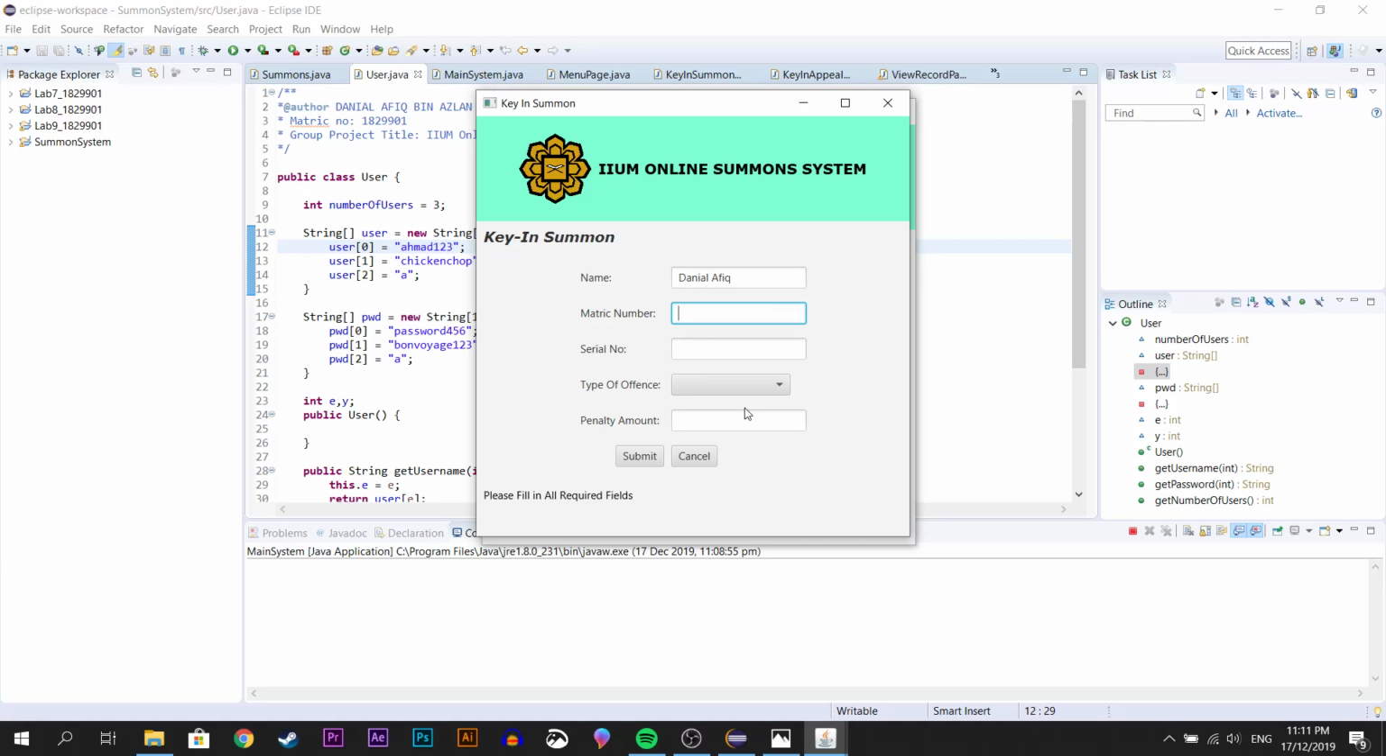So I enter my name, serial number is 0001, and the type of offense we can choose from various types of offense seen here. Say I want to select parking offense, and the penalty amount is 100 ringgit. When all the fields have been filled in and we click the submit button, the message summon has been added will be prompted, and the text fields and the combo box will be cleared to give space for the user to enter the second summon or the third summon, and so on and so forth.